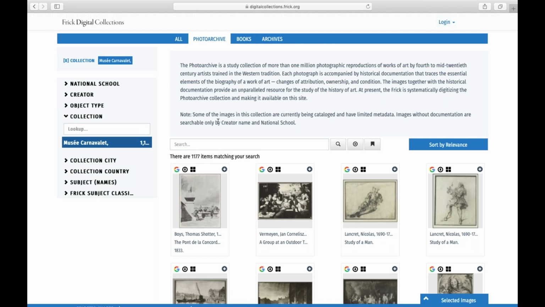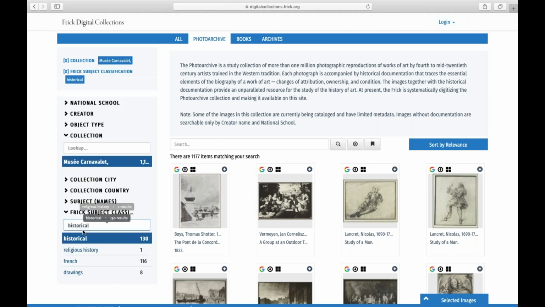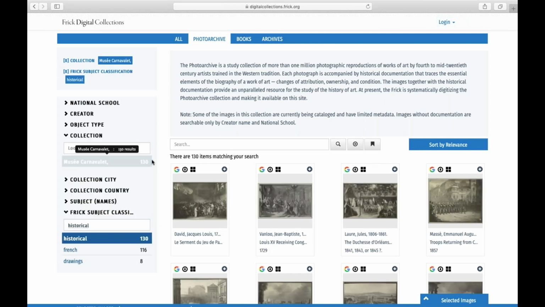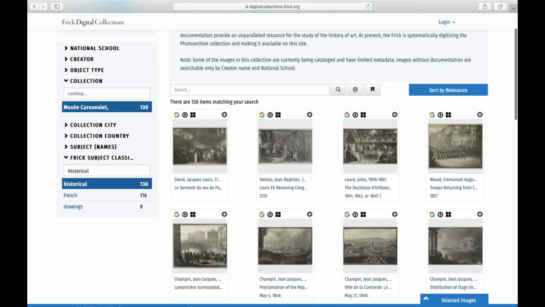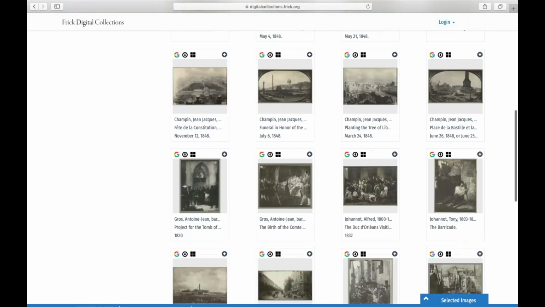But if we know exactly what type of paintings we're looking for, for example, like history paintings or images of French Revolutionary festivals, we can go in again and hit the Frick subject classification heading filter and add historical. So then you can see we've cut down our results from over 1,100 to 130, which is just a much more manageable number of images to scroll through.